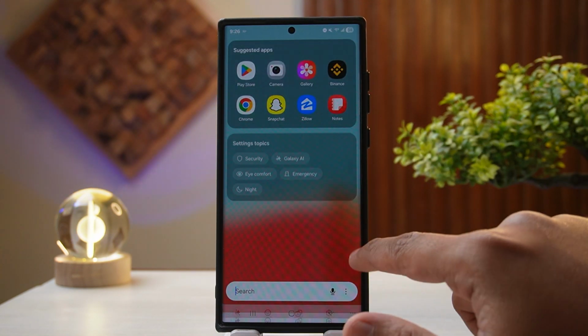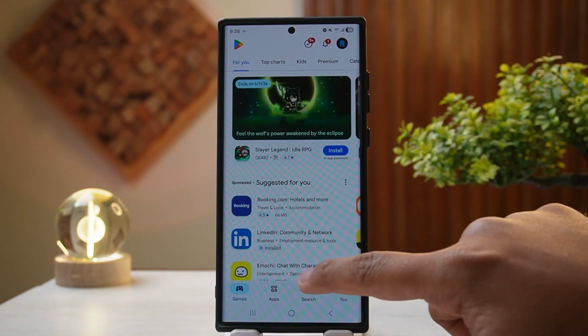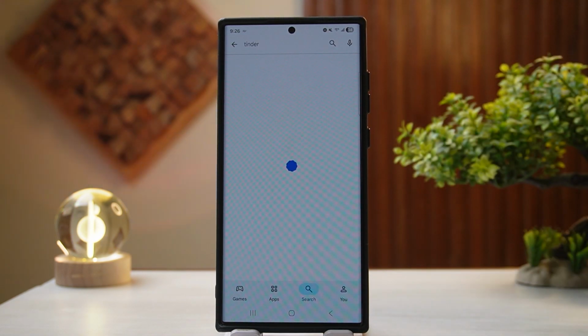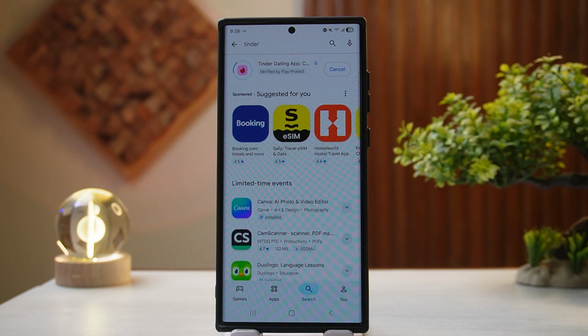After that, you can head over to the Play Store on your device through your app drawer, tap on Play Store, tap on Search, and then in the search bar, simply search for Tinder. After that, you can hit Go or Enter on your keyboard and then install the Tinder app.